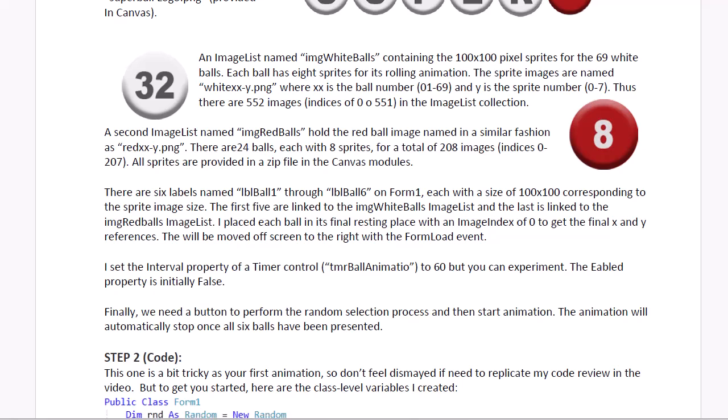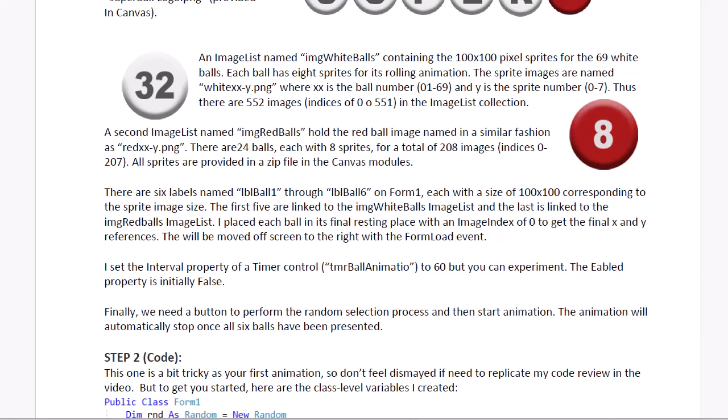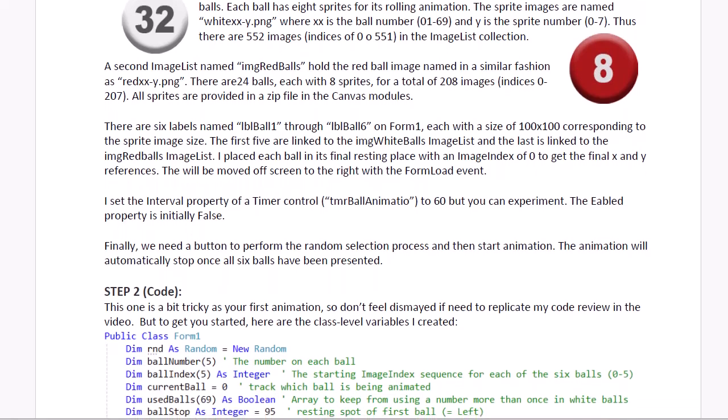I provide all the sprites for the 69 different balls, numbered from 1 to 69. And since there are 8 sprites for each ball, it's 552 white ball images. And then same thing for the red ball. Those are only numbered from 1 to 24, so a total of 208 images there. Each image is 100 by 100, and we put those into 2 image lists. And set your labels also to 100 by 100. I put the labels in a label array, so I can easily iterate through those.